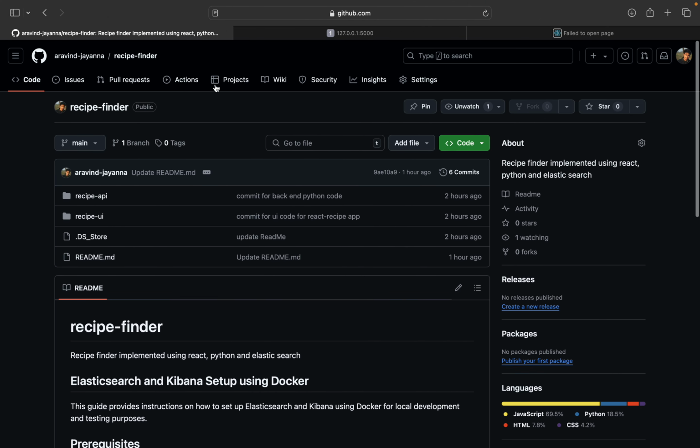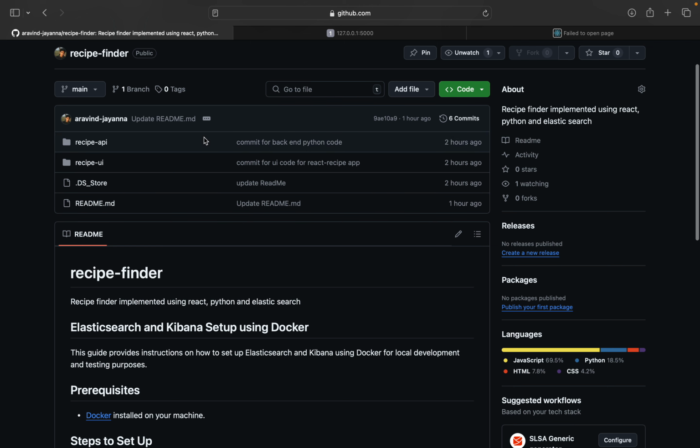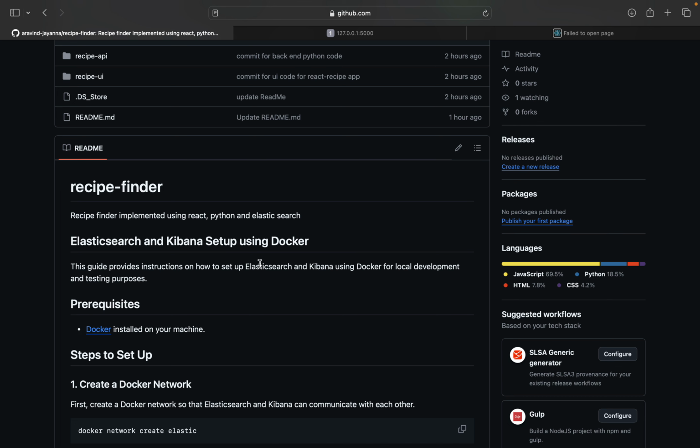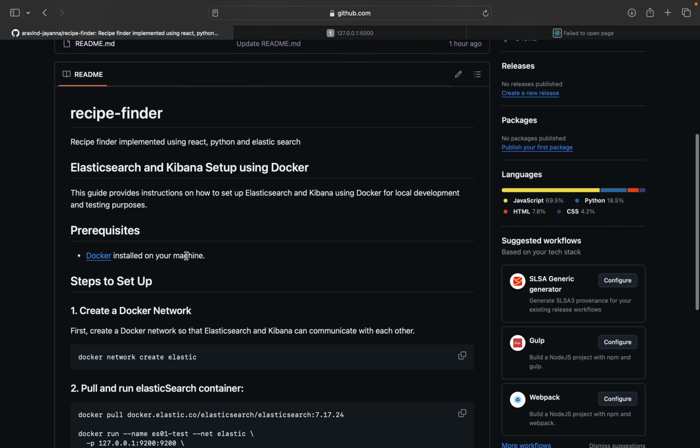So this is my repo, and here I have all the steps noted down for setting up Kibana, Elasticsearch, and running my application. So first, we would require Docker installed on your machine, so that we can fire up the images of Kibana as well as Elasticsearch.